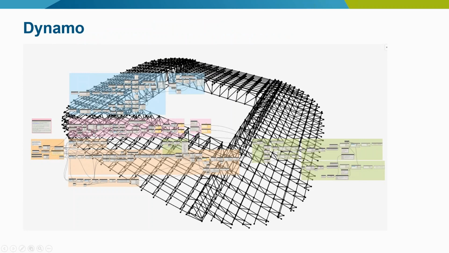Then we have Dynamo. Here you see an example of Dynamo where we used it to generate the Revit model of the Feyenoord stadium roof, or the roof of the Feyenoord stadium. And here you also see that Dynamo is a visual programming language where you can connect boxes with each other using wires, and in this way create relations. And here you see that you can use it to generate a BIM model in Revit, but also adapt and manipulate it.